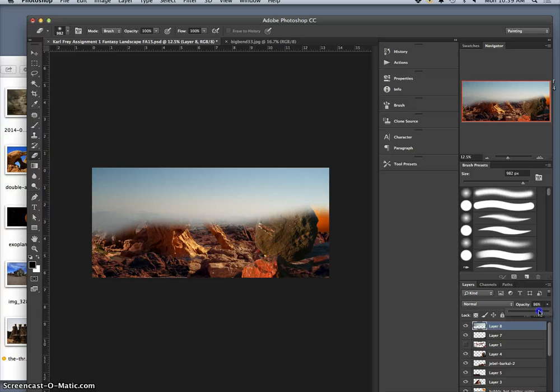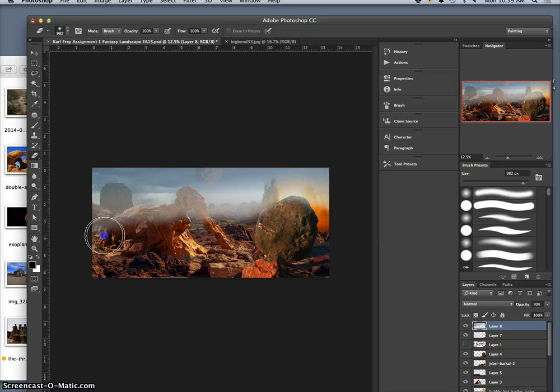And I can obviously take the opacity down as well. I'm going to cut out some of these foreground elements. And once I've softened the edge, I can take the opacity down as well. So I can basically cut through the mist.